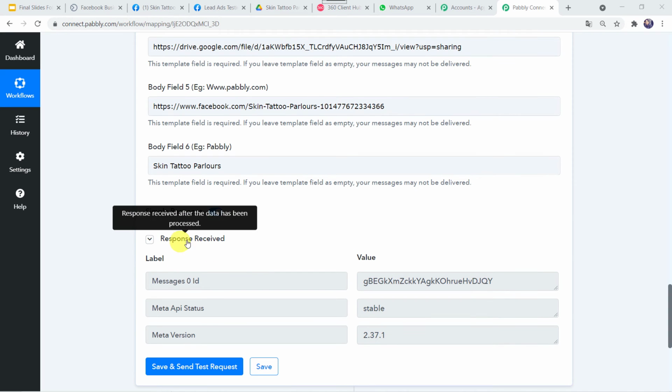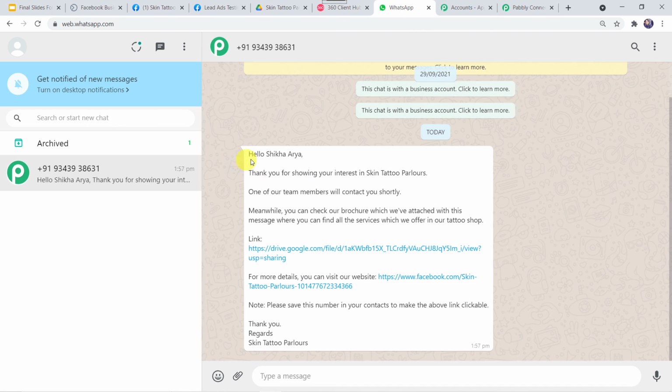Now here we can see the responses received. Okay. Now let us check whether this particular customer has received a message on his WhatsApp number or not. I'll just go to WhatsApp and here we have received a message. Hello Shikha Arya, thank you for showing your interest in Skin Tattoo Parlors. One of our team members will contact you shortly.